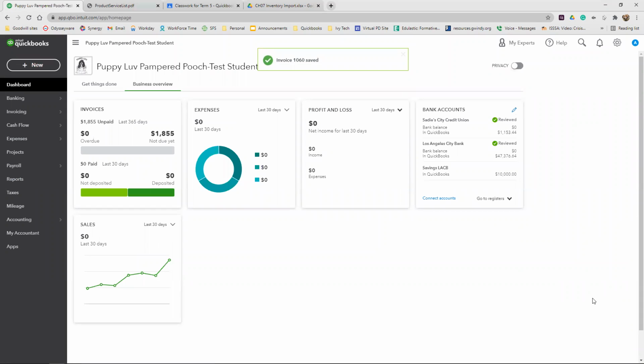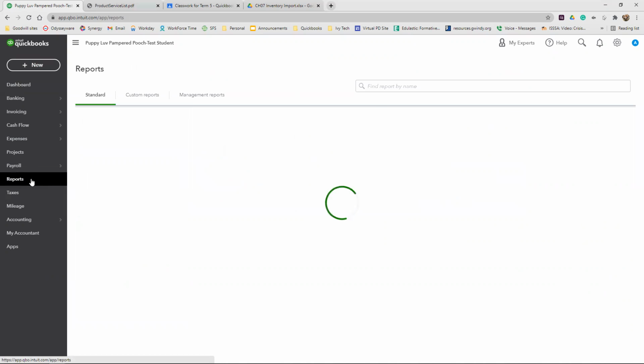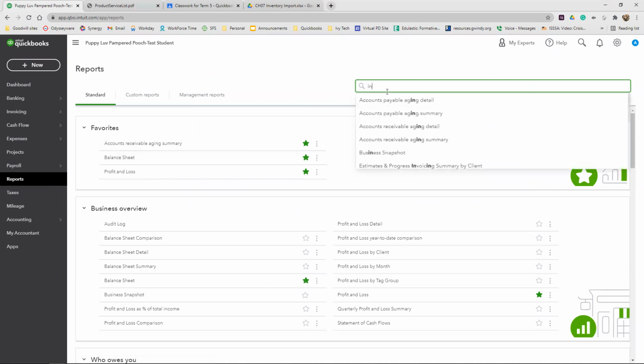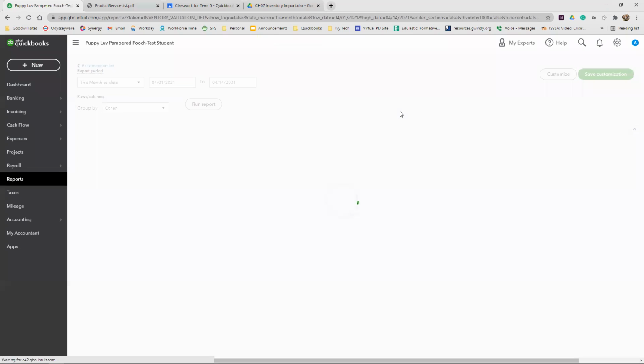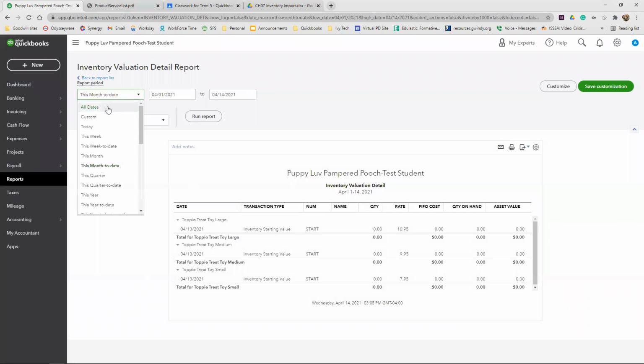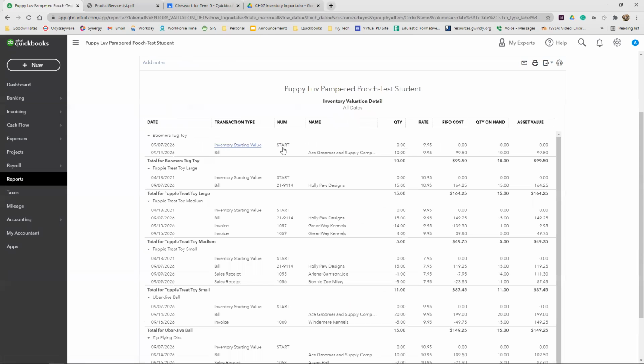The last thing we need to do is prepare the inventory valuation detail report for all dates and save it. So we're going back to reports. I'm just going to type into the search box inventory valuation detail. Don't want it to be month to date. I'm going to change it to all dates. I'm going to run that report.